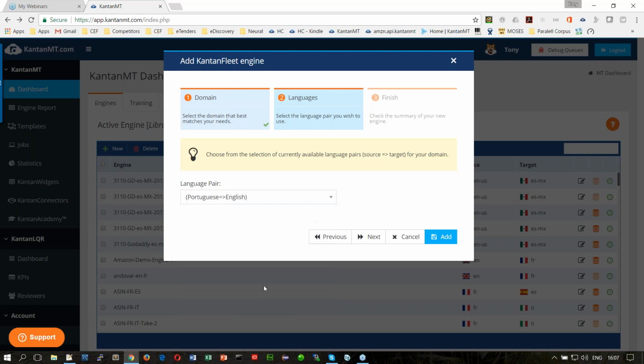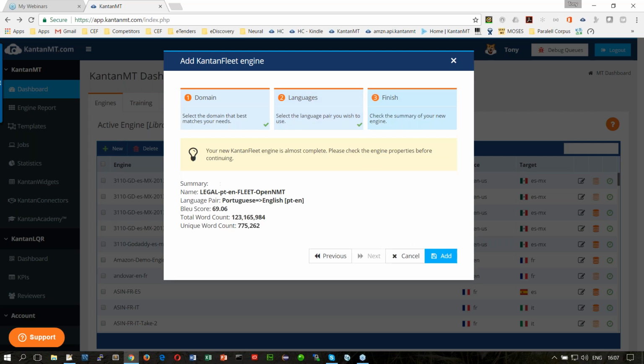Let's take Portuguese to English as an example of a Neural engine. So if you hit the next button here, it gives you a summary of the number of words in the engine. So the total number of words is 123 million, so it's quite a large engine, or well, that would be a medium-sized engine, I guess, on our platform.